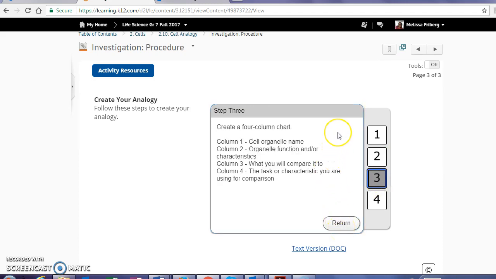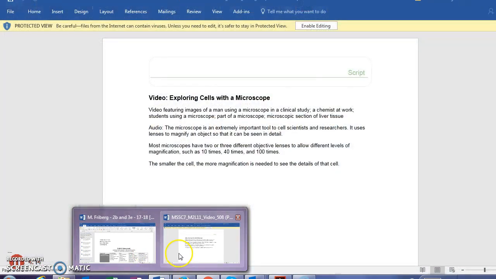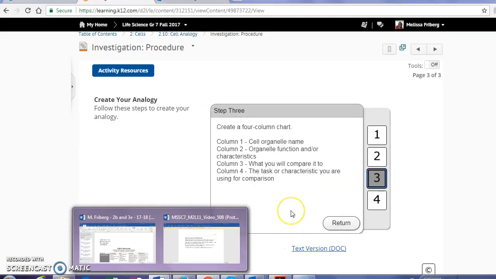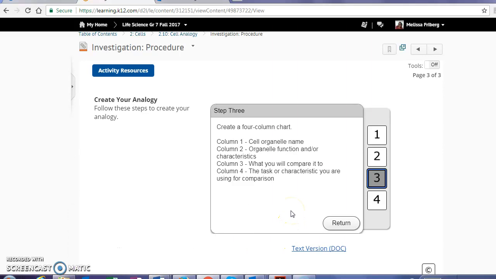Step number 3 is when we complete that 4-column chart. So column 1 is going to be your cell organelle name. I have a copy of it down here. Wait a minute, I'll show you a copy of that in a minute. Column 1 is going to be your cell organelle name. Column 2 is the organelle function or characteristics. So column 1 and column 2 are just going to be talking about the cell. It's the cell organelle name, whether it's the nucleus, the mitochondria, the cell membrane, whatever it might be, and their function, which you should already have in your notes, so it's what we've already been completing.